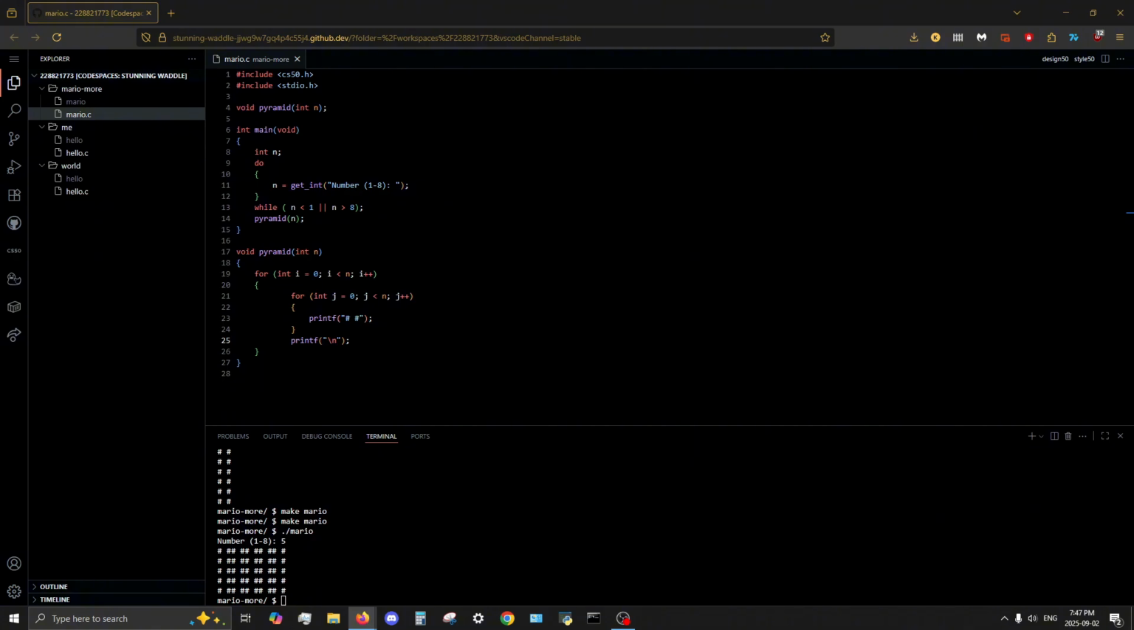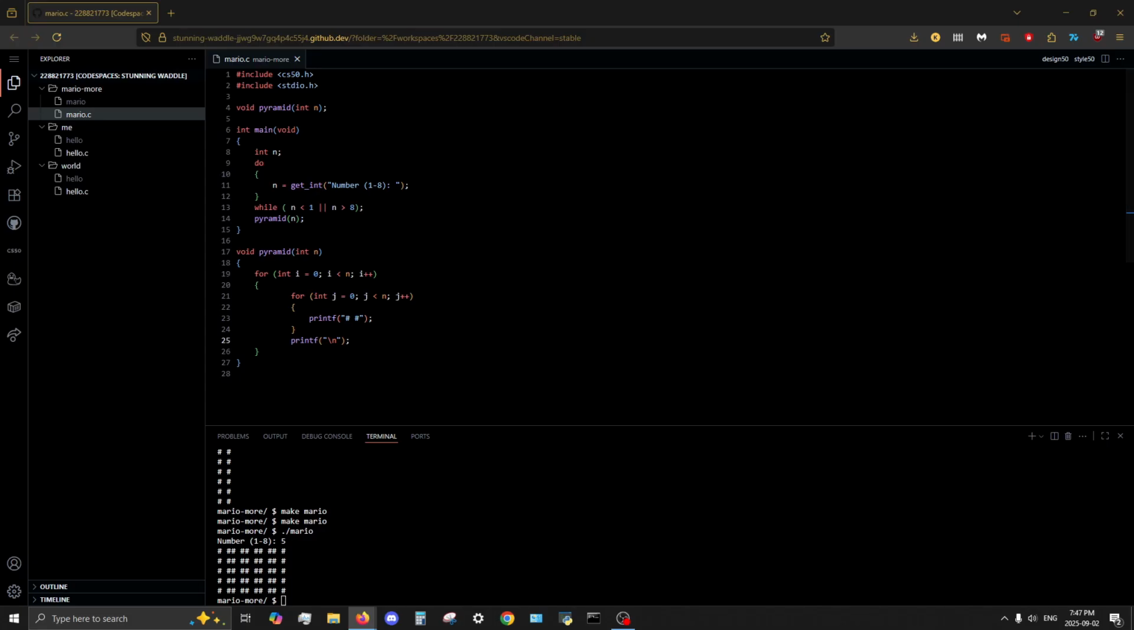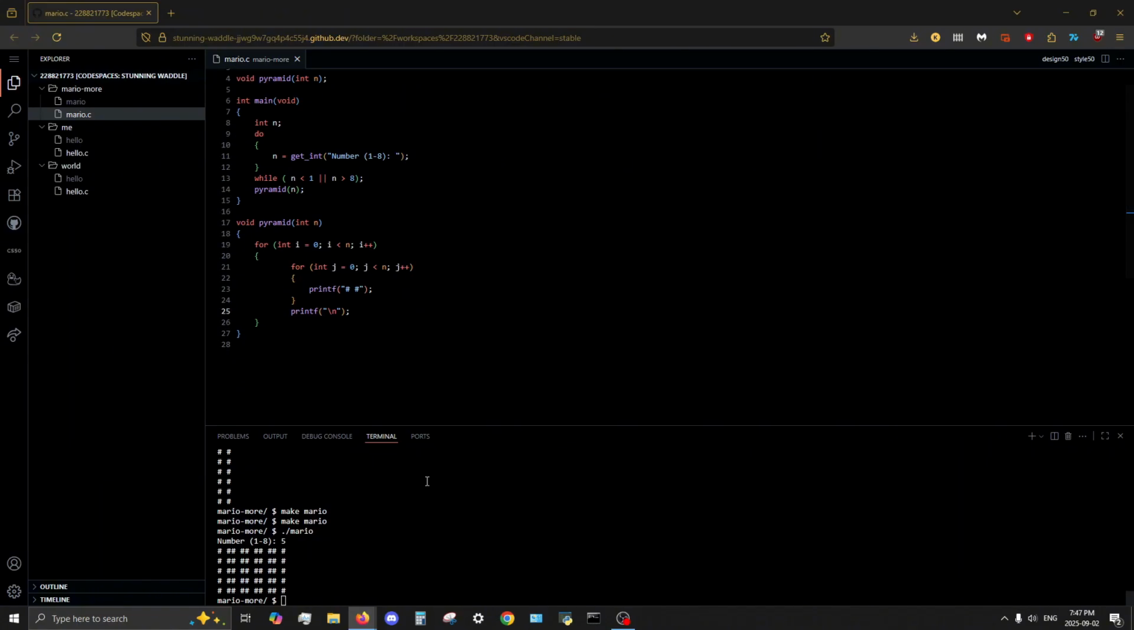No, no, no. I don't get it. How would I make it count? So, do I do it the other way around? Integer i is equal to 0. Do I make it i is equal to n?